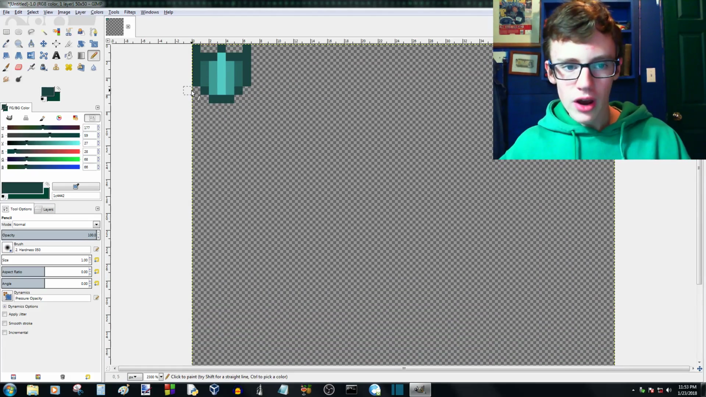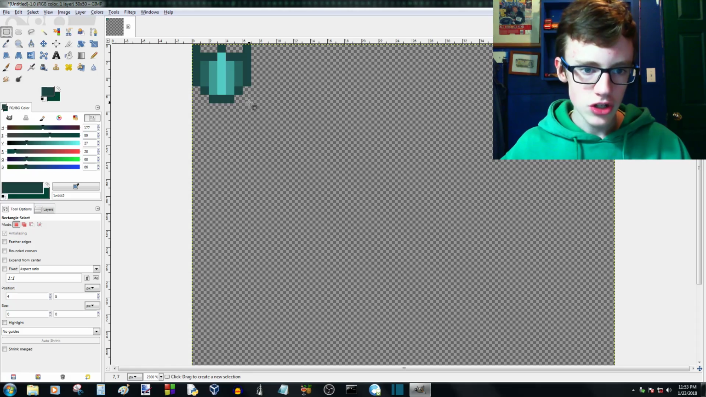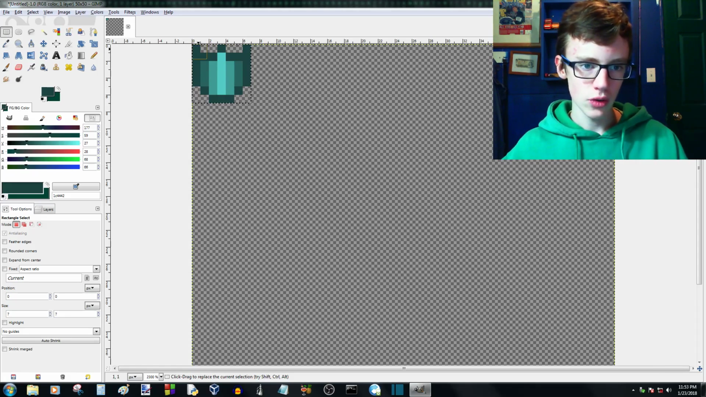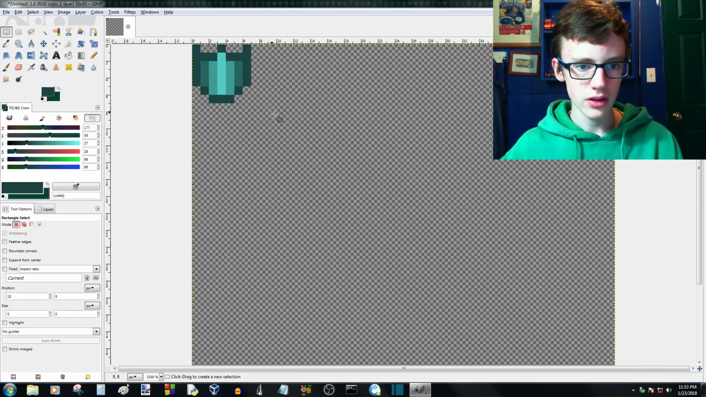Anyway, all we've done so far is just create a sprite. The way I do it is I continue creating sprites, so select a sprite to create another one. Just select it with the little square tool, then Control C to copy it. Then I'm going to Control V.